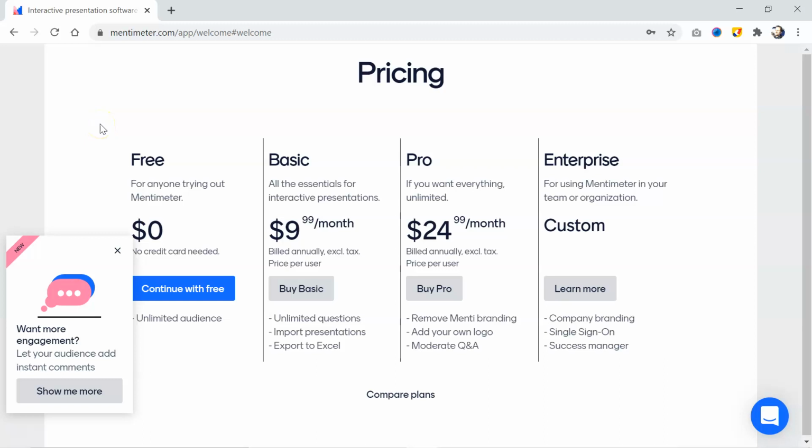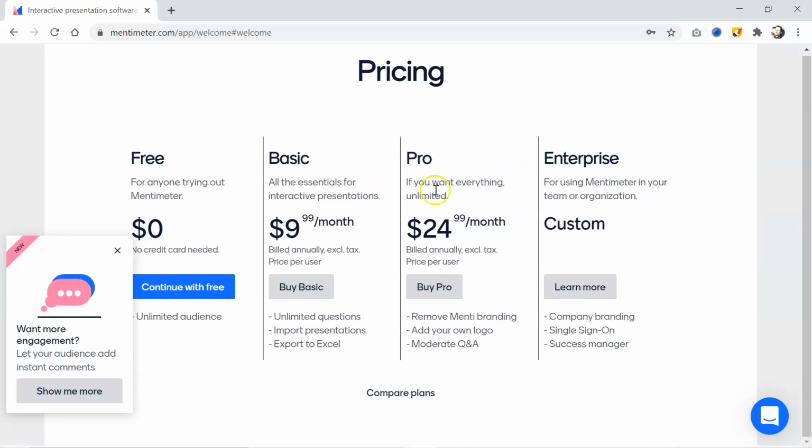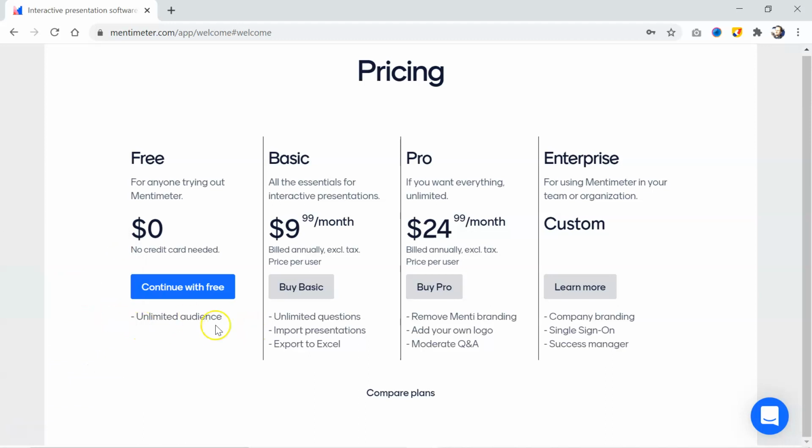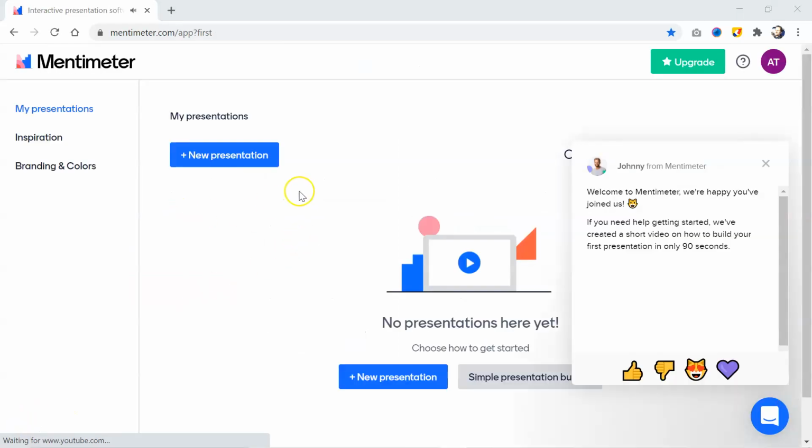Now Mentimeter offers you the pricing for different kinds of accounts, and every segment will have its own options. Here the free account will be fine for me, as I can use Mentimeter with a free account also. I will continue with this free account that will be quite sufficient for my teaching purpose. So let's start with this platform that is known as Mentimeter.